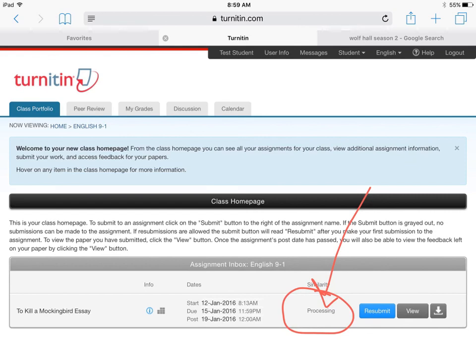If you have questions, please talk to your teacher. You also know if your assignment has been accepted when you uploaded it if you see the Resubmit button instead of a Submit button. If you have any questions, make sure you talk to your teacher as they can help you with this process.